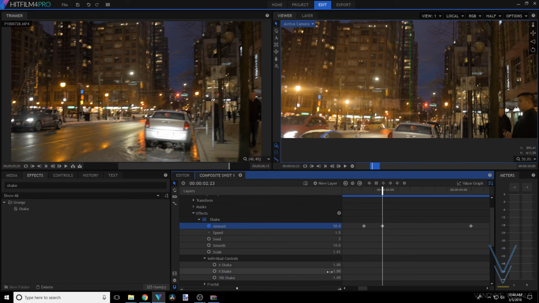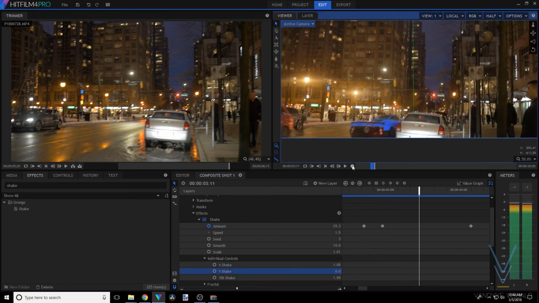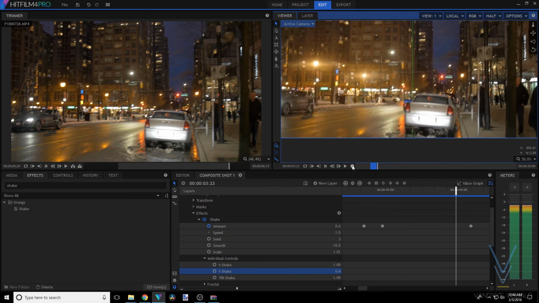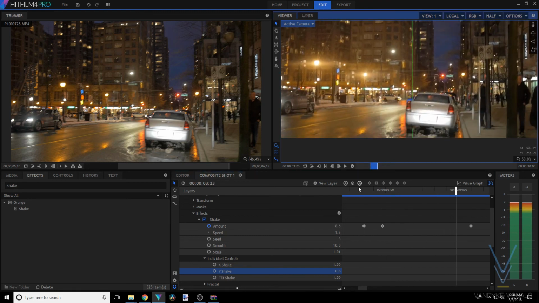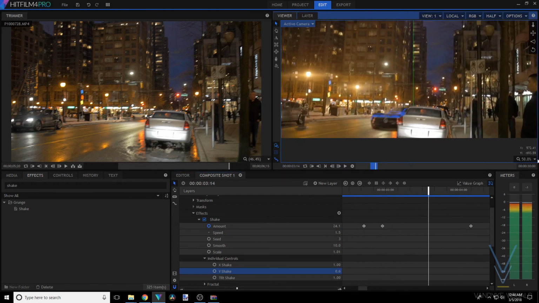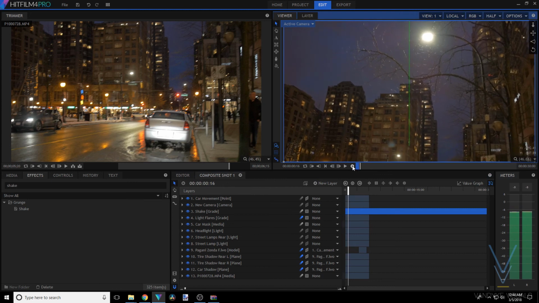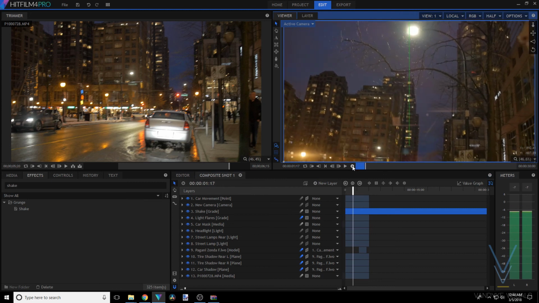And I'm going to lower the Y shake, which is the vertical up and down shake, so that we can actually see the car in the frame as much as we can. And that's a little better. Perfect, it's looking really good. So we'll do a full pre-render here just to see our entire shot and what we've got so far.